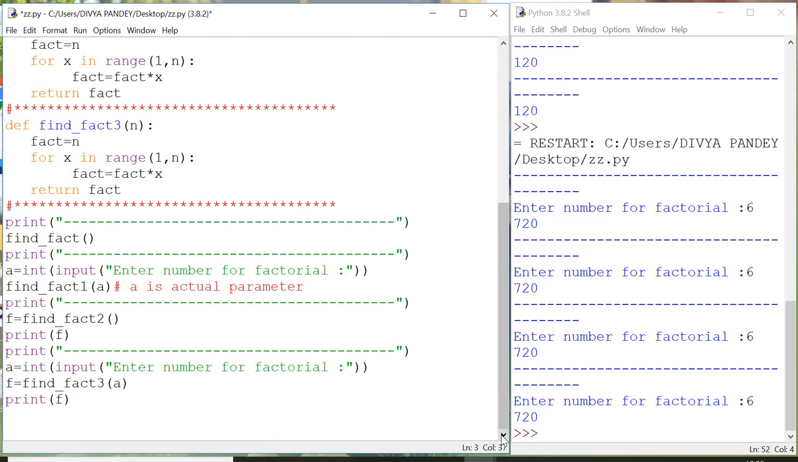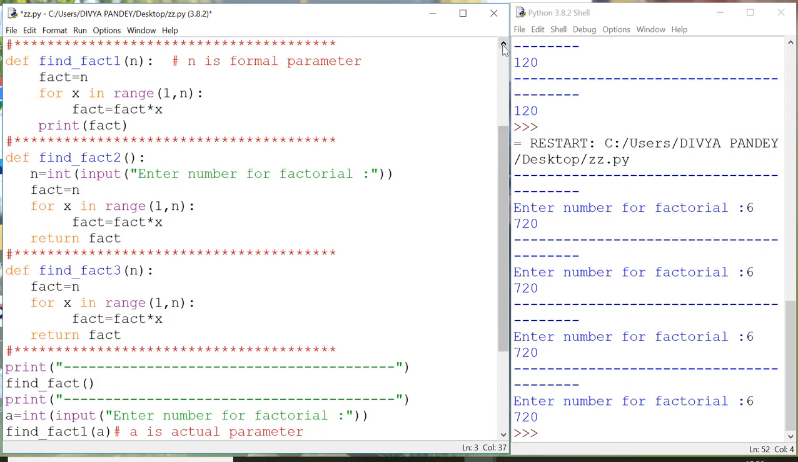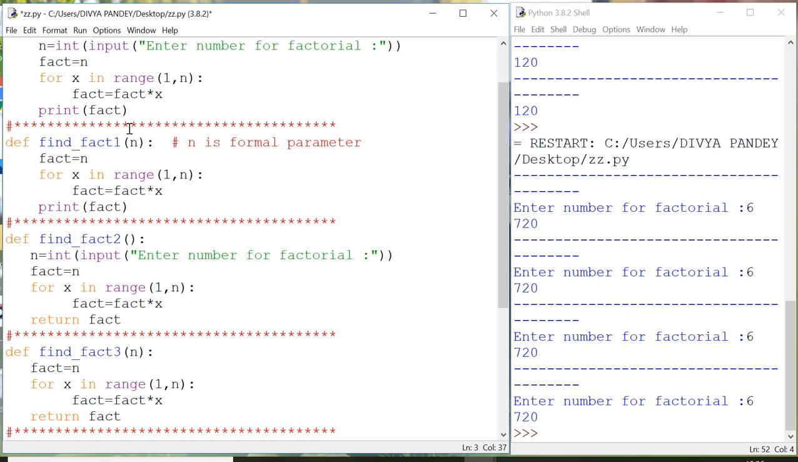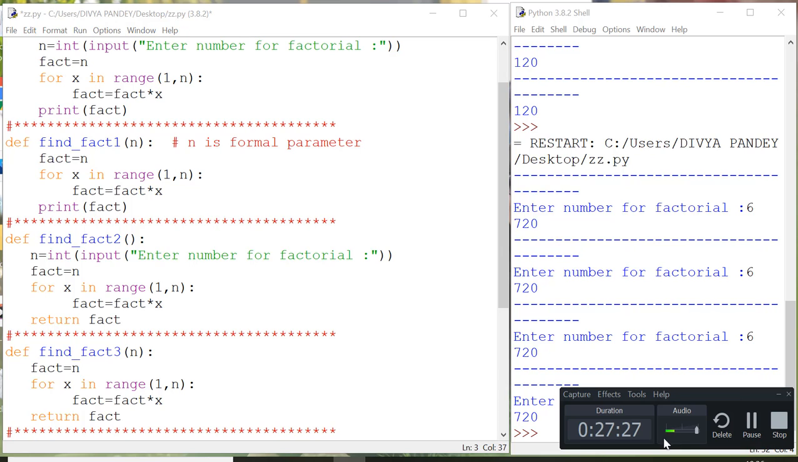For local and global variables, I'll give you a demonstration in another program. So in this demonstration I have explained the different forms of the function and the parameters, actual parameter and formal parameter. Listen students, there are also positional parameters. You must remember what positional parameters are: as many arguments as are received by the function, that many arguments you must pass from the function call statement. Okay students, thank you.